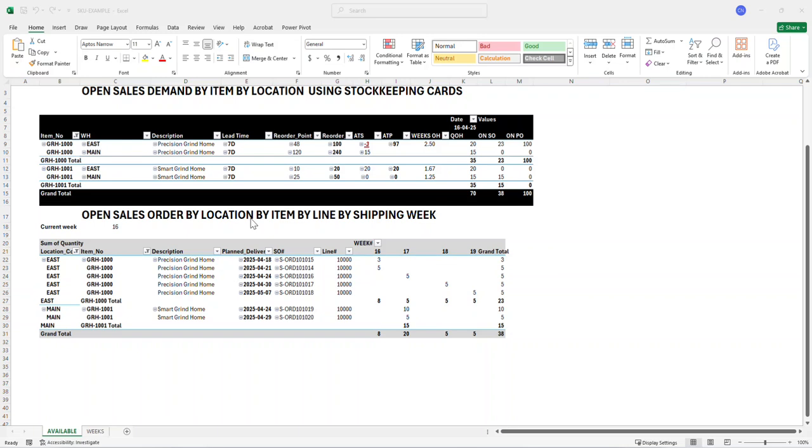The next pivot table down below is open sales order by location, by item, by line. So I can actually see the GRH 1000, which is this product up here, and I can say, oh, there's the East warehouse, and I have 23 on sales order. And yep, indeed, I have 23 on sales order, which confirms. But it tells me I have 8 in week 16, 5 in week 17, and 5 in week 18. So essentially for the next 3 weeks, including today, I'm okay. It means that I have an ability to not sell out.